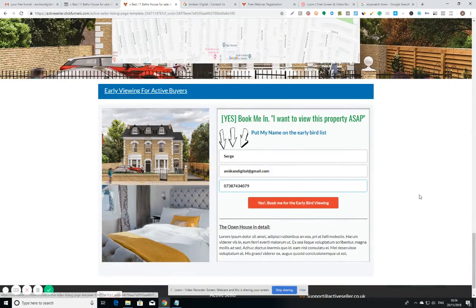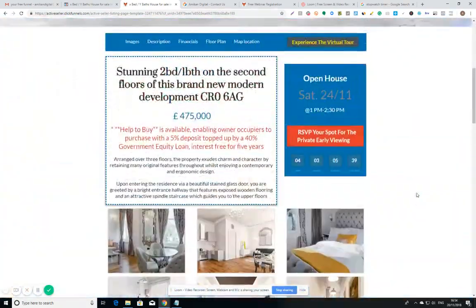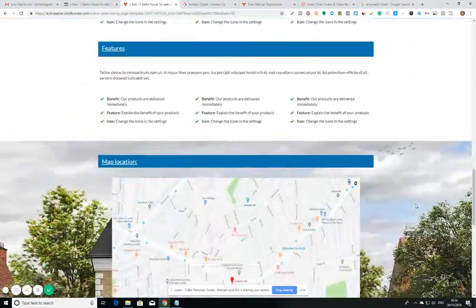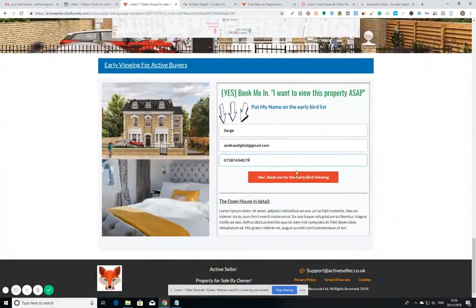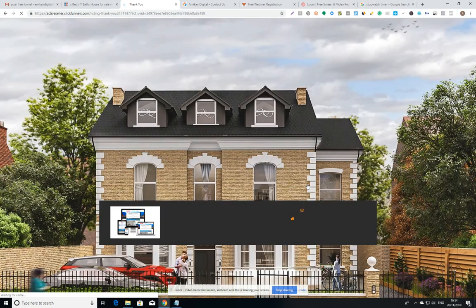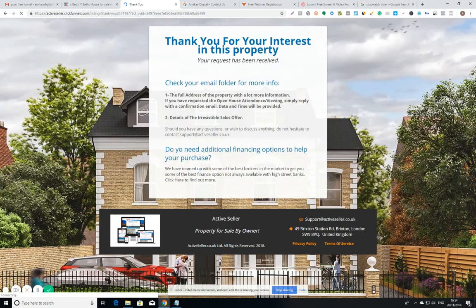I click on this. As you can see, guys, this is the process. This is what people are saying. This is the experience. And at that stage, you want them to be completely sold on the idea of selling your property. They click on it and say, yes, register me for that. And boom, lovely thank you page. This is it, folks. This is your sales funnel. You're taking people on a lovely journey.